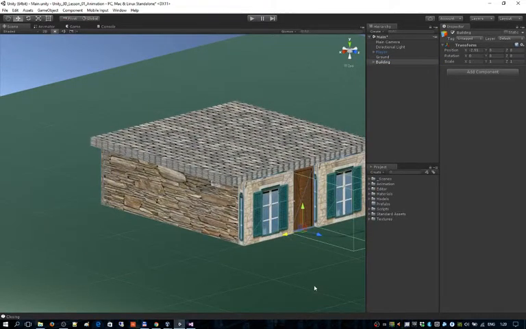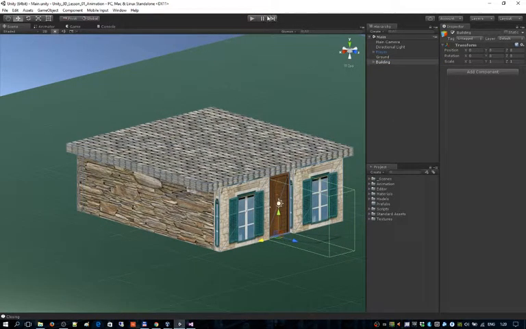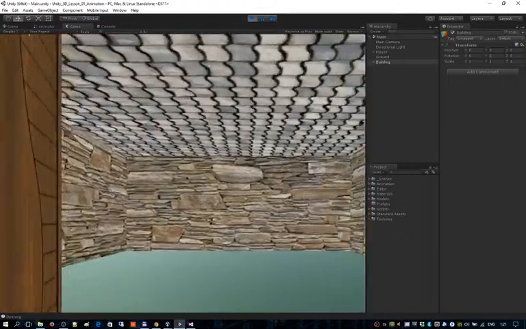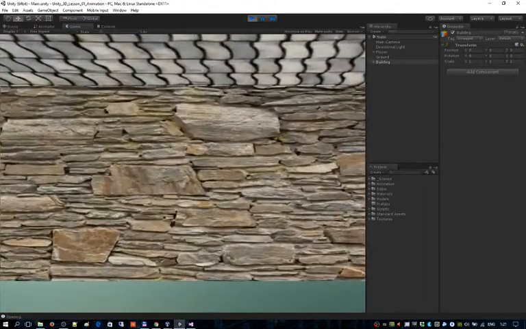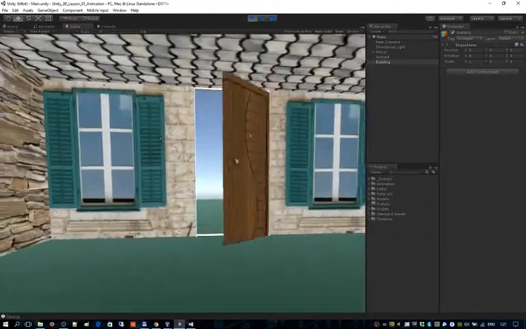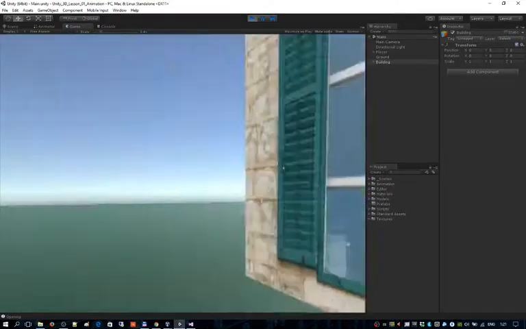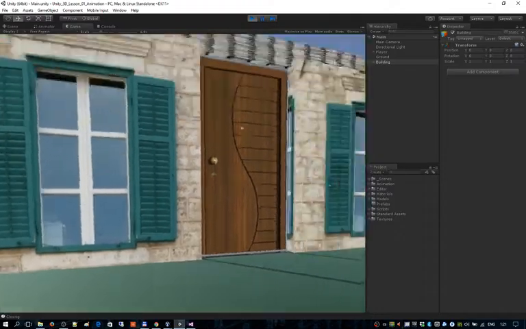Okay. Let's save it. Let's press play. See how it works. The door is opening. Let's rotate our view. Go back. Yeah, the door is closing. It works okay.